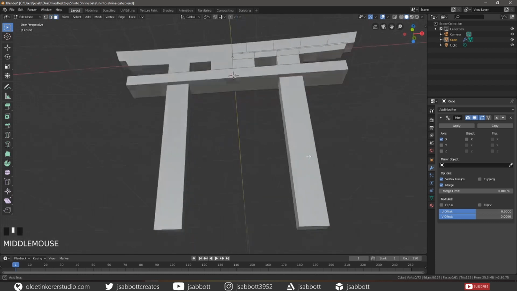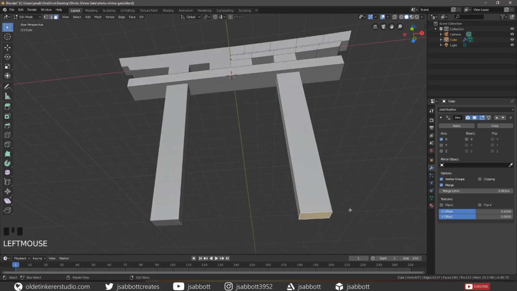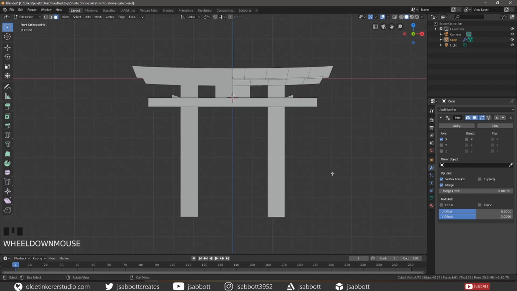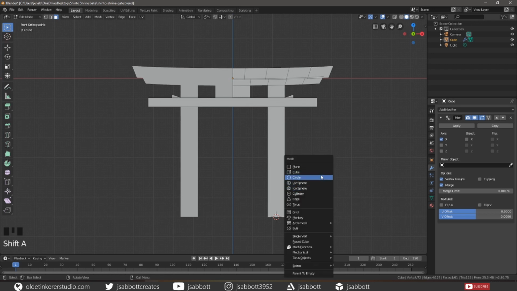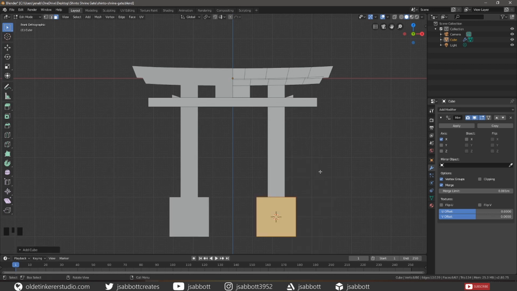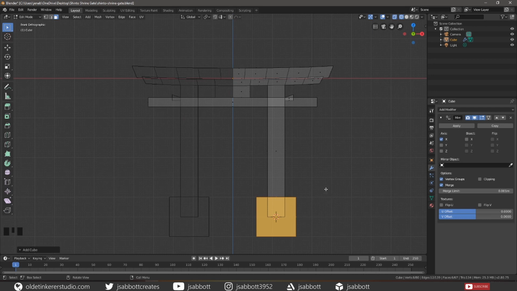Select the bottom face of the hashira and move the cursor to the selected edge. Add a cube. This is going to be our nimaki. Move the nimaki so it aligns with the bottom of the hashira.